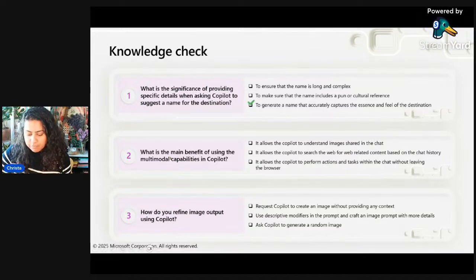What is the main benefit of using the multimodal capabilities in Copilot? What is the meaning of multimodal capabilities? It's not only working with text information, it can also work with images like we've already seen. It allows Copilot to understand images shared in the chat. It allows Copilot to search the web for web-related content based on chat history. It allows Copilot to perform actions and tasks within the chat without leaving the browser. The correct answer in this case is the first answer. It allows Copilot to understand the images shared in the chat. So if you want to share images as well, like references, for example, that you've worked on in the past, you can also add that as an input to Copilot.